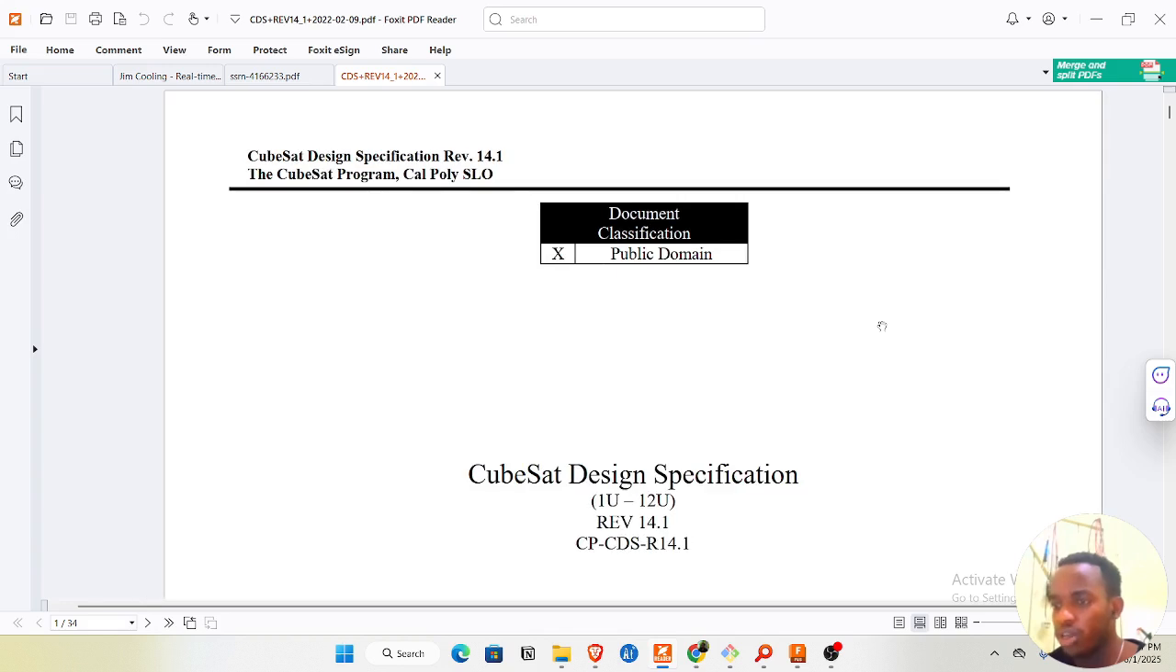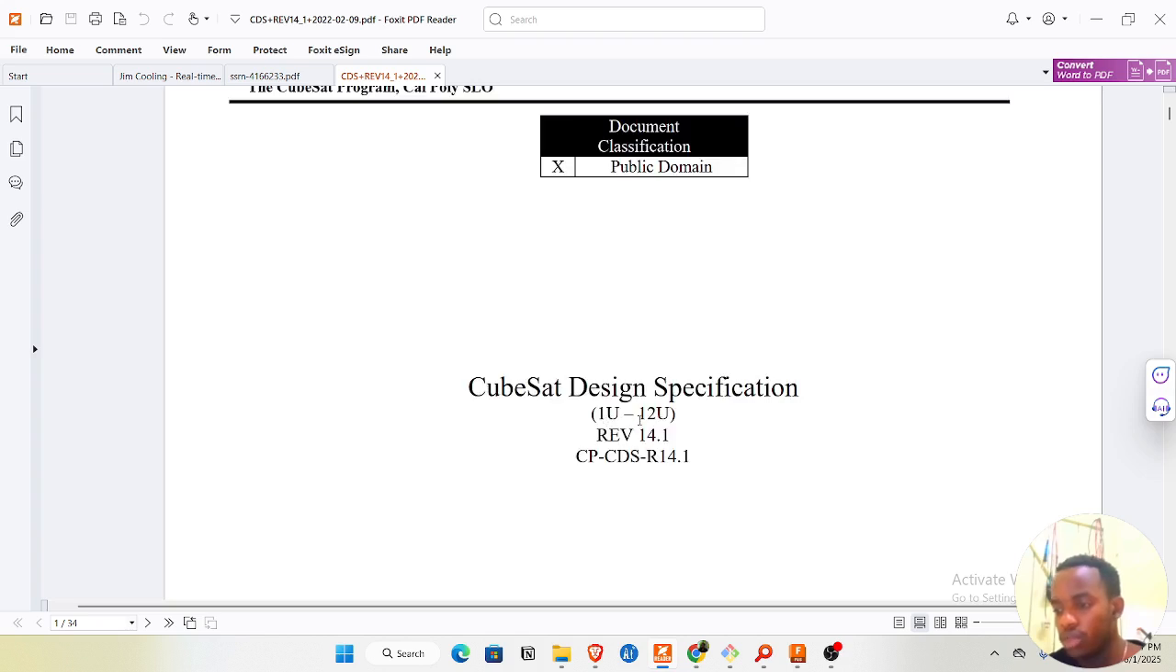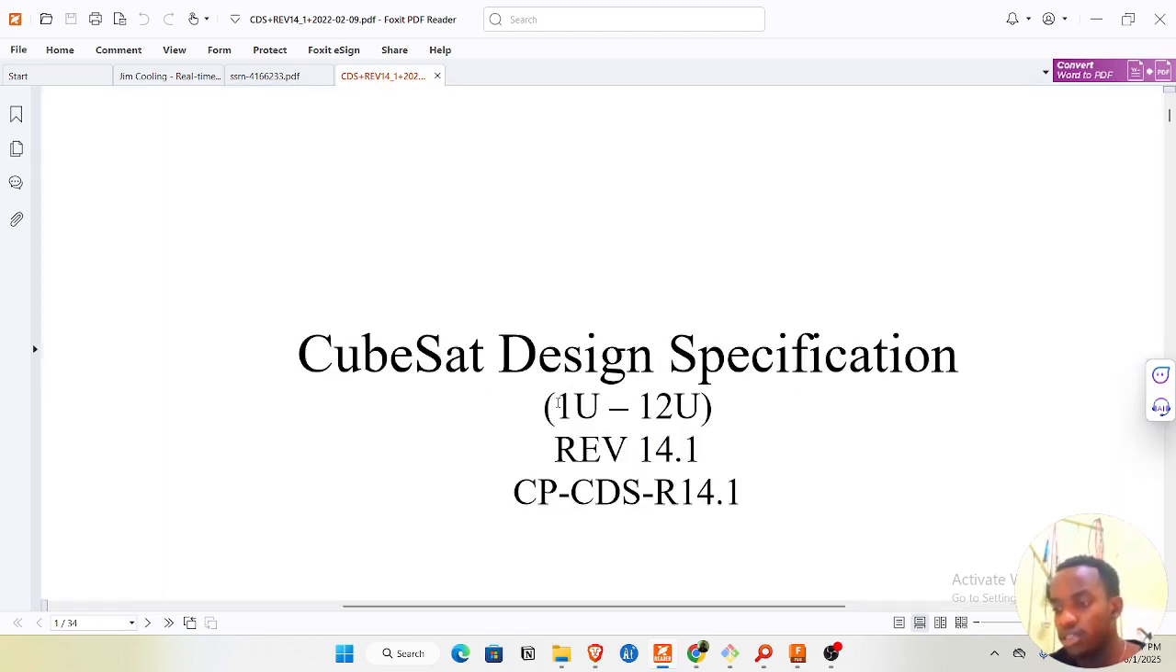So it's going to be a short video. We are going to skim through the document and pick up some parts of it. We are not going to go into a lot of detail, but just try to deconstruct what is necessary, or rather required, for the design. This specification covers the CubeSat levels from 1U to 12U.